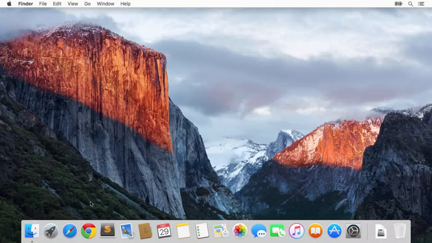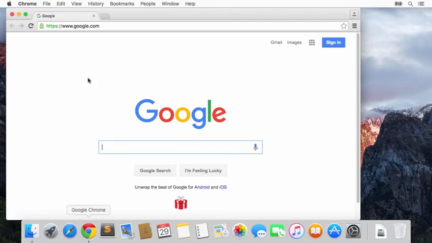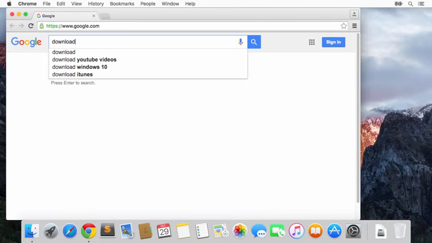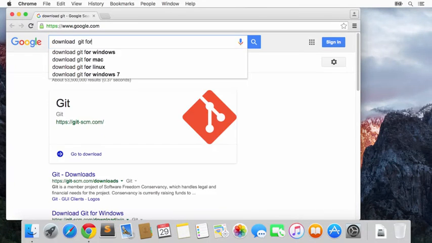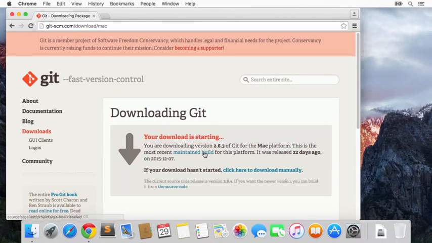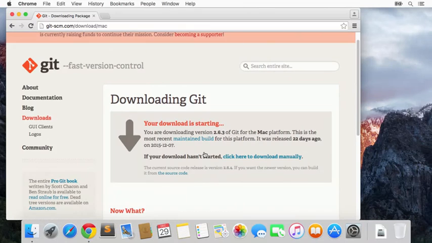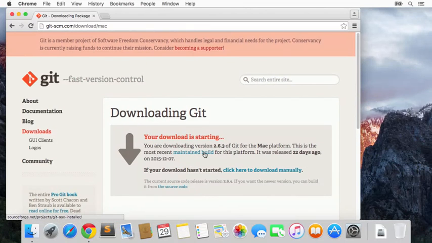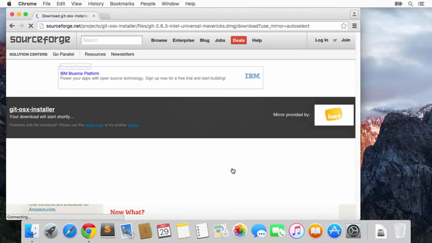And the next thing we want to do is install Git. So we're going to go ahead and install the latest version of Git, and we'll go to Google and just search for download Git for Mac. And the first link comes up. That's exactly what we need. And hopefully it will start downloading in about a second. Or we could just click ourselves and download it ourselves.